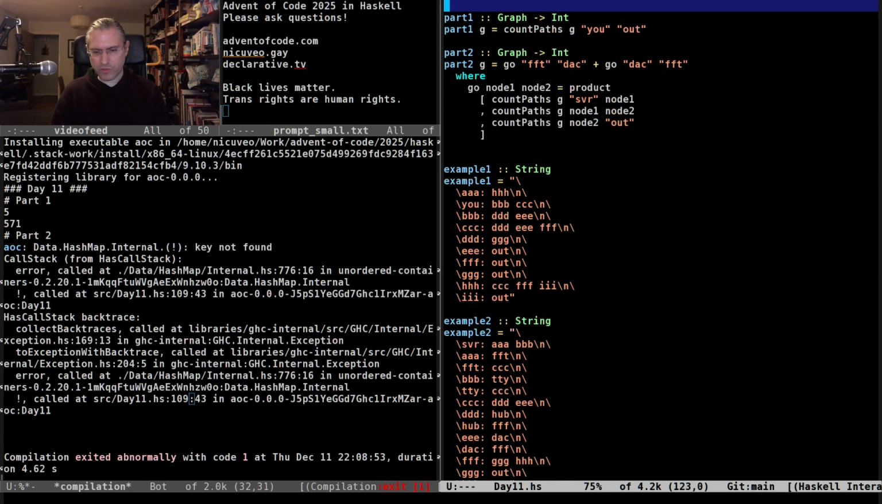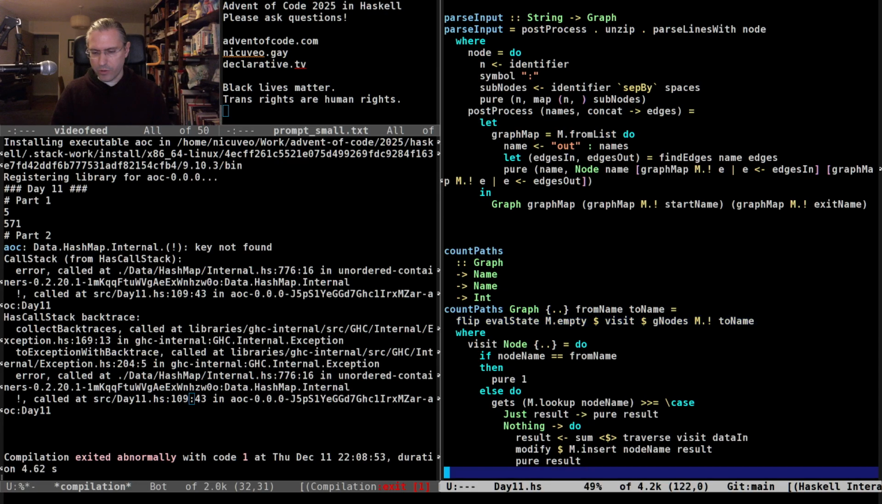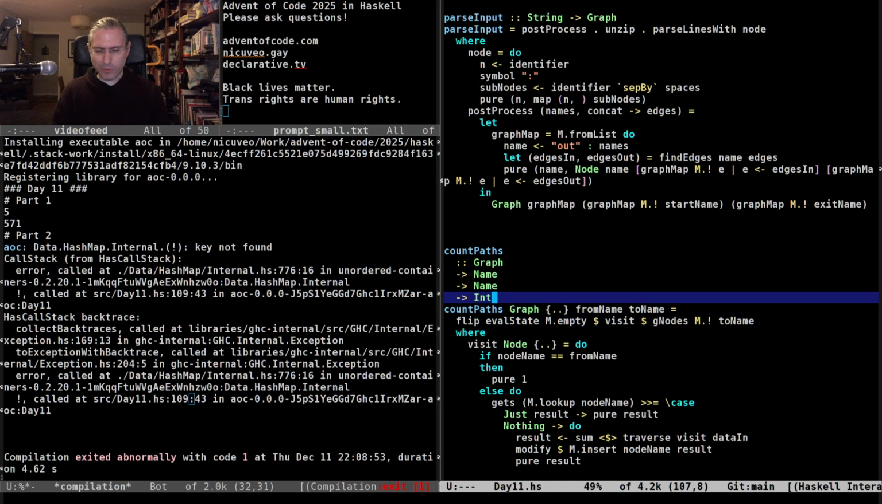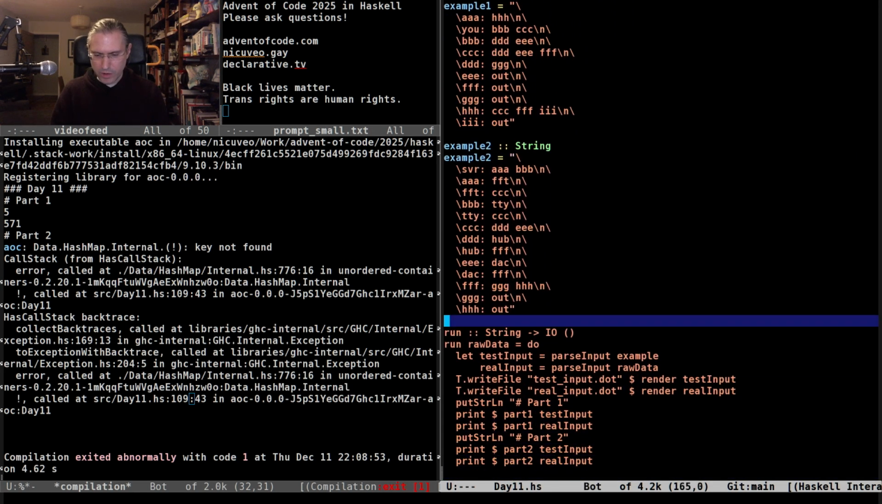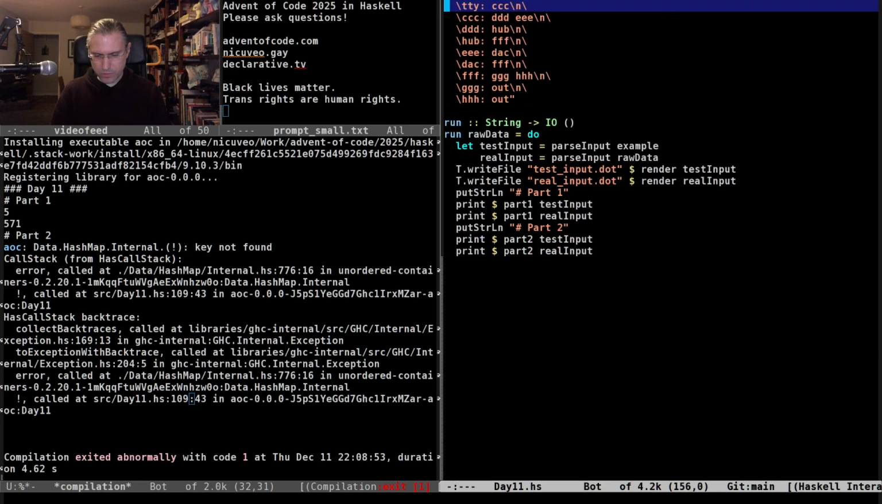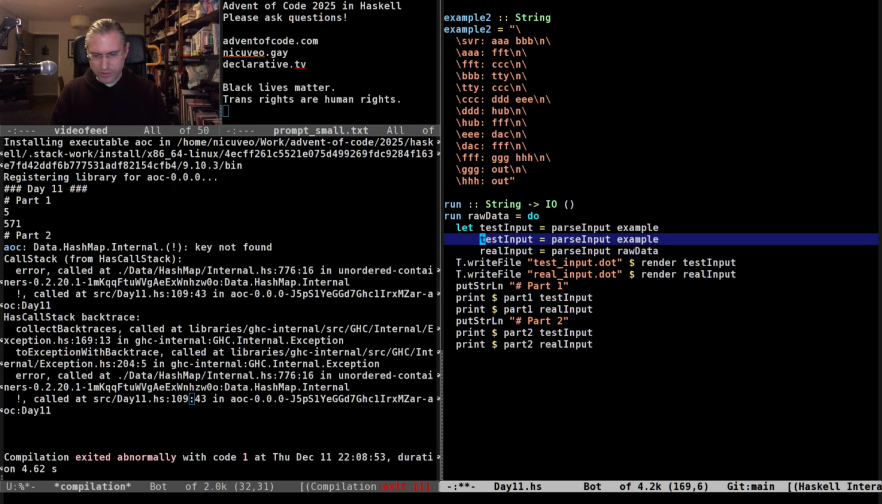And here, the reason why this is crashing is when I am doing the count paths here, I am doing a partial lookup that panics if it fails in my list of nodes because I assume the name exists, which isn't the case here. So let's rewrite this. There we go. So there's going to be test input 1, test input 2.